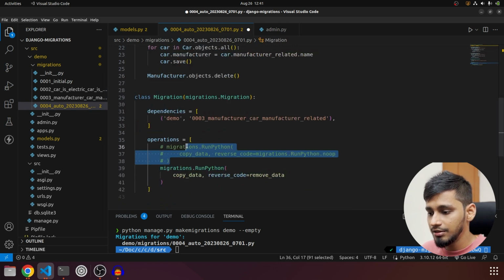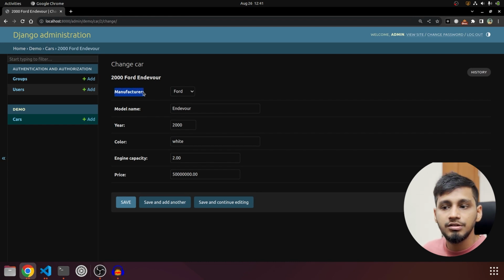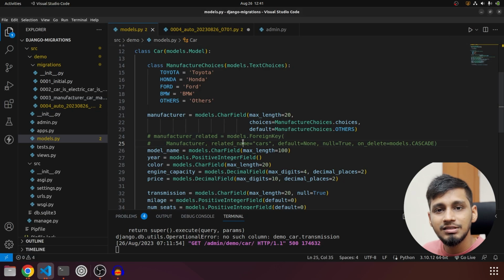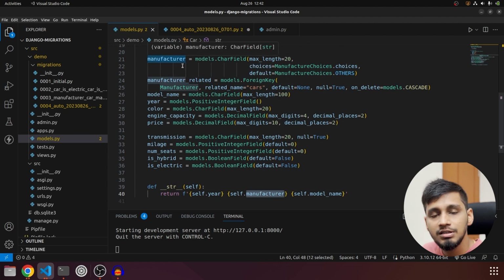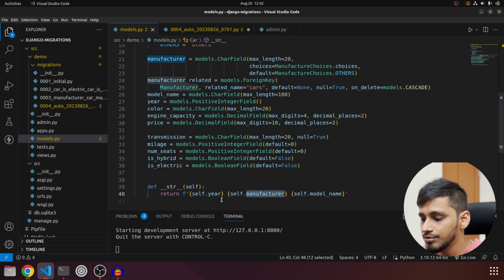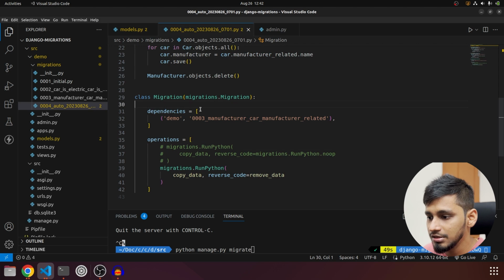And before we save, let me run and show you. Over here, if you remember, this manufacturer related is there in one. And actually let's do one thing, we'll directly apply the migration. If we go to the str method over here, it has dot manufacturer, but this field is no longer valid. Our valid field is manufacturer related. So we are going to copy paste it over here. I will stop this server and apply the migration.